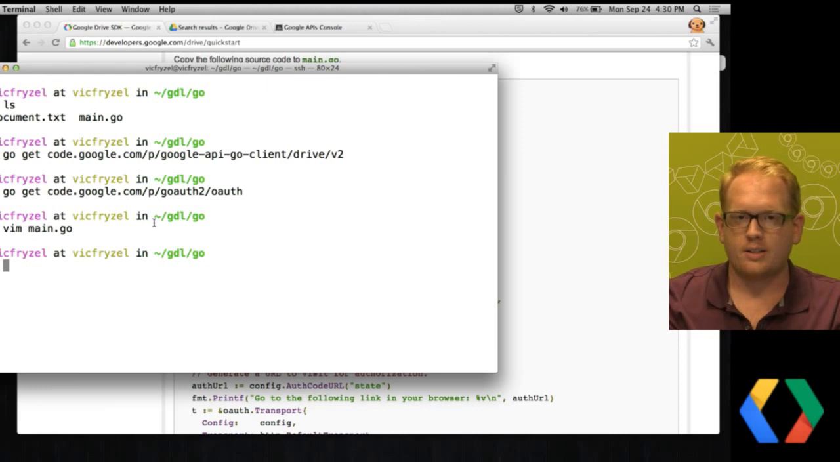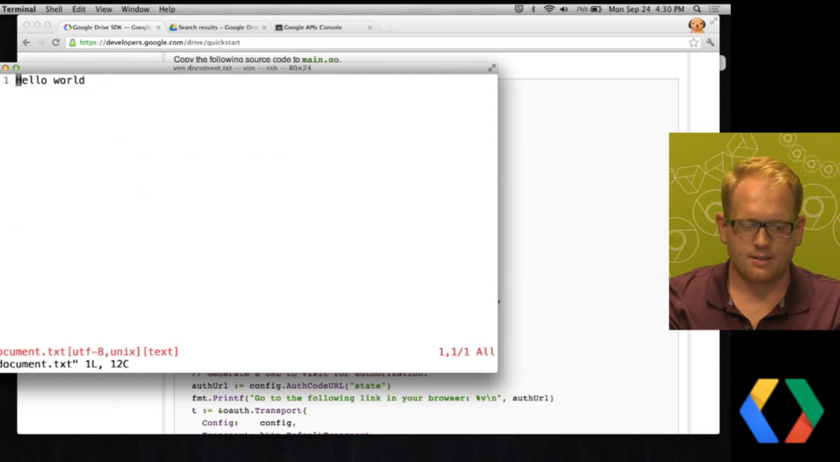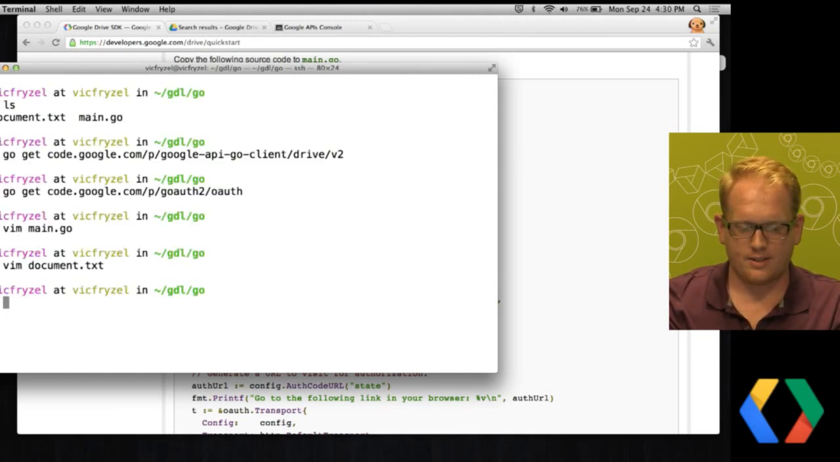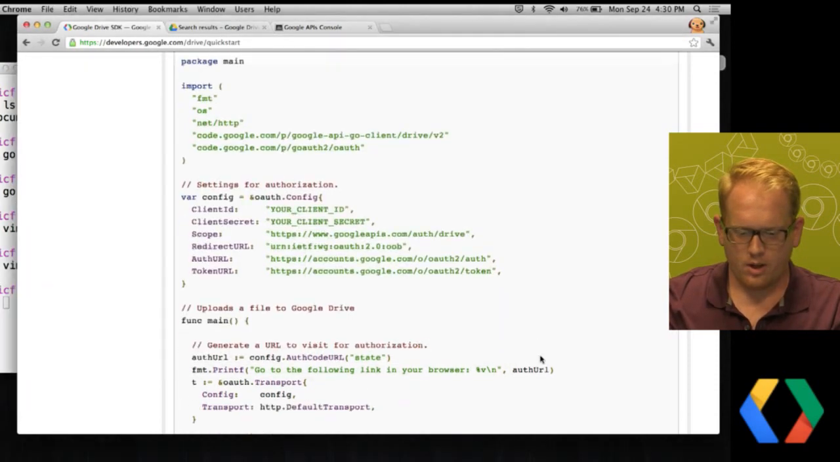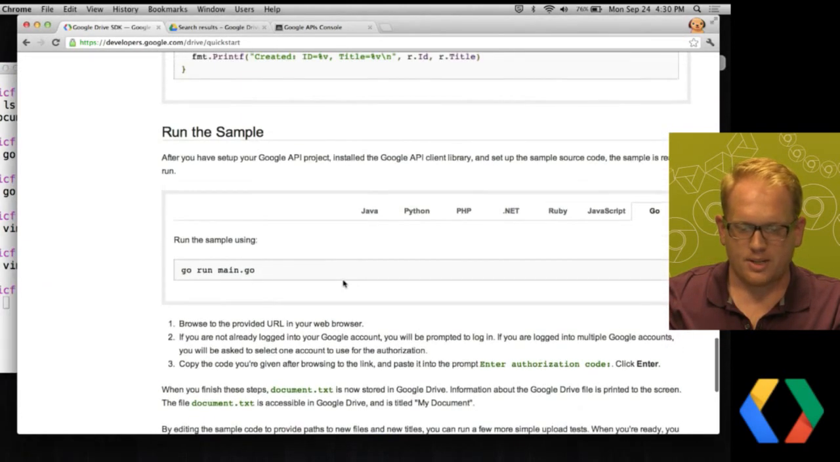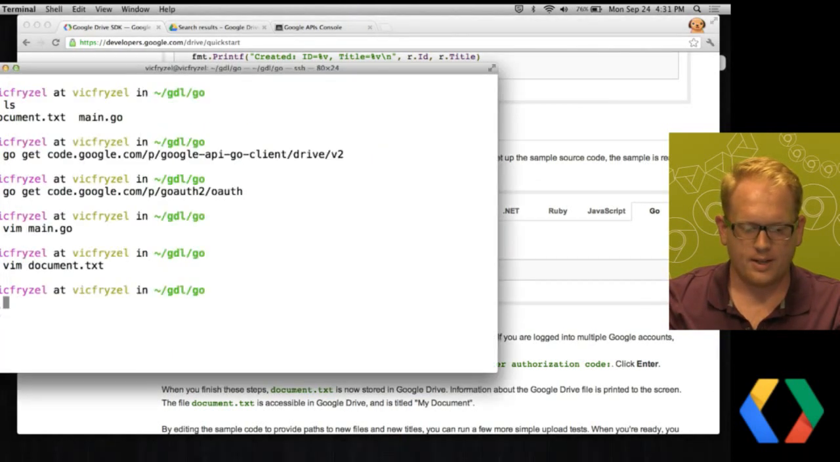The other thing we're going to need to do before we can run the sample is actually create a file to upload. So here I've got document.txt, and it says hello world. So that's good enough. And that's the file I'm going to upload. So with that, the last thing to do is actually run the sample, which we document right here. It's this simple command, go run main.go.